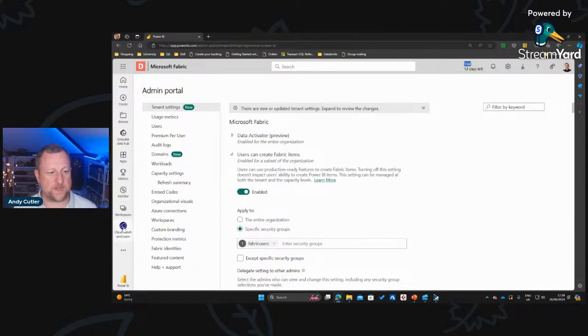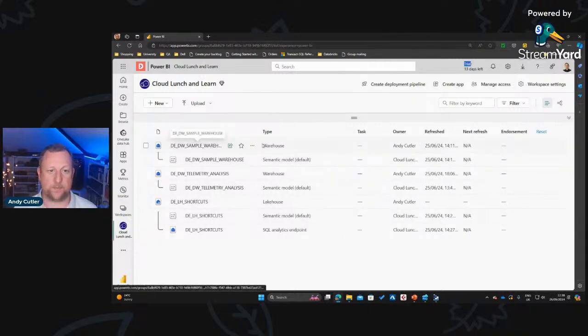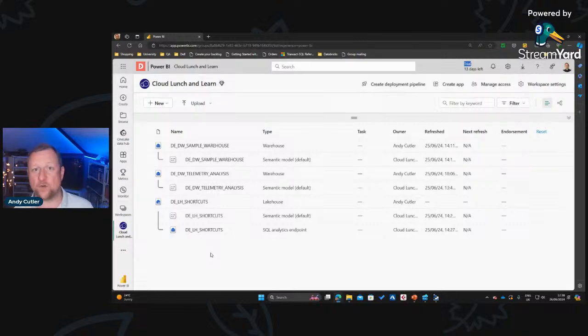Now, in terms of the workspace itself, if we go into the workspace, I've already created some objects here. I've created a couple of warehouses because I just want to show a couple of ways of creating the warehouse. And I've got a lakehouse as well. So I want to show the SQL endpoint, but I'm also using that lakehouse to load data from it into my warehouse.